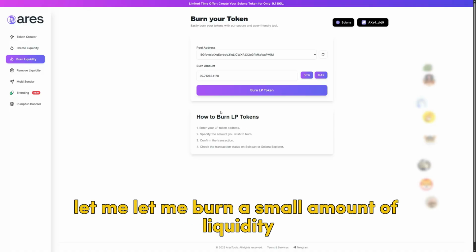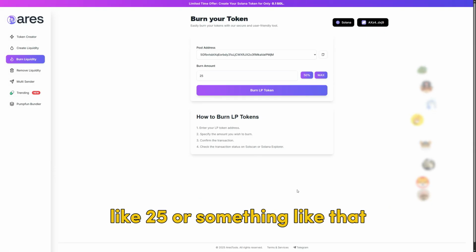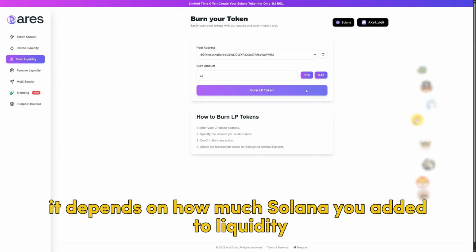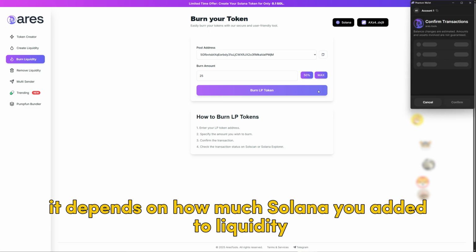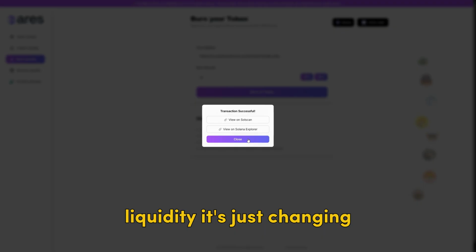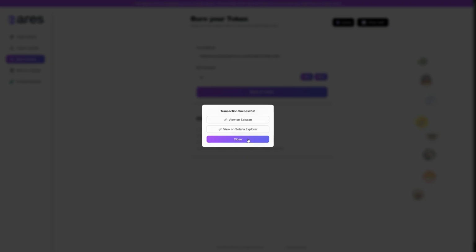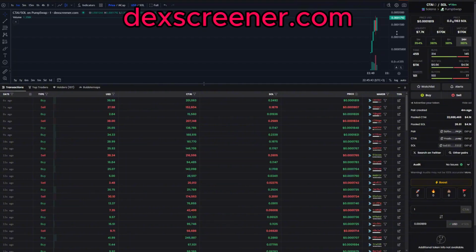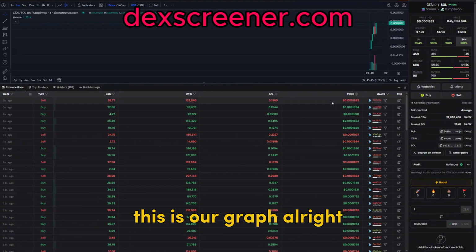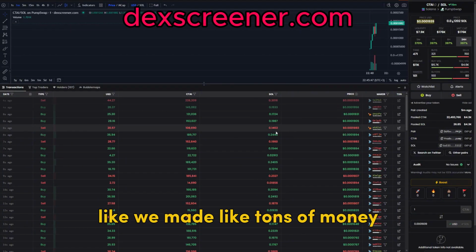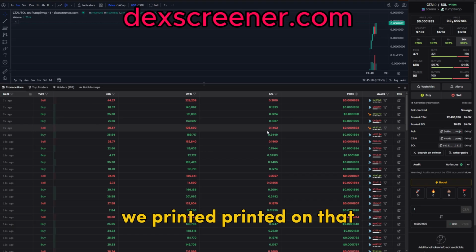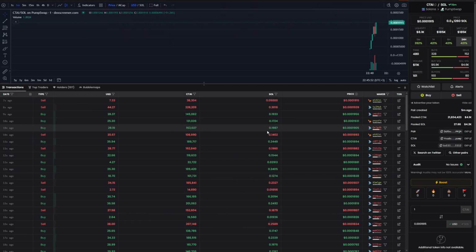Let me burn a small amount of liquidity, like 25 or something like that. It depends on how much Solana you added to liquidity. It's just changing. So after a while, this is our graph, right? So this is how much we made. We made tons of points printed on that.